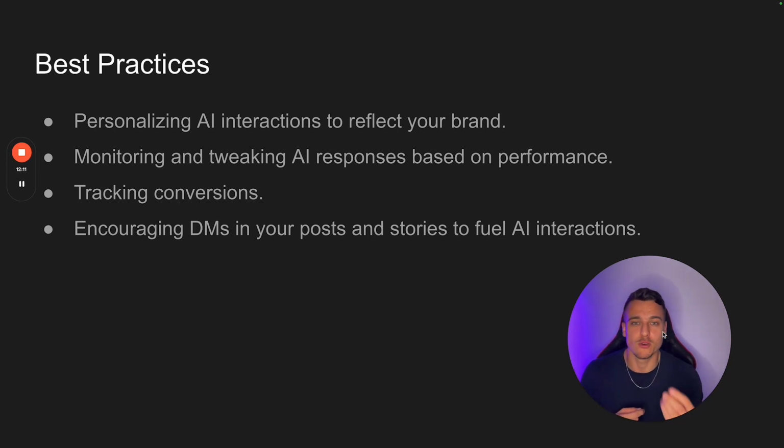You want the AI to reflect the way you speak, your tone, your demeanor, your language, certain words or phrases that you like to use, and all of that is possible with the right prompting. You can make the AI speak exactly like you would. The second thing is monitoring and tweaking AI responses based on performance.